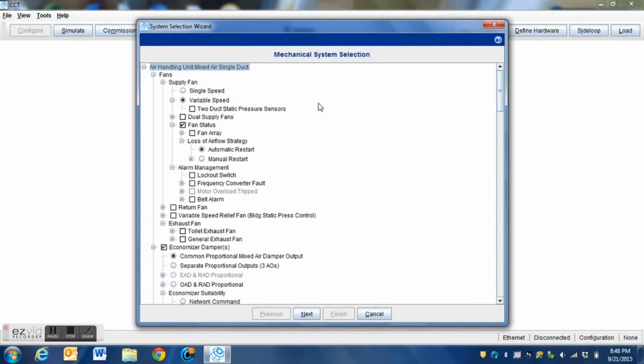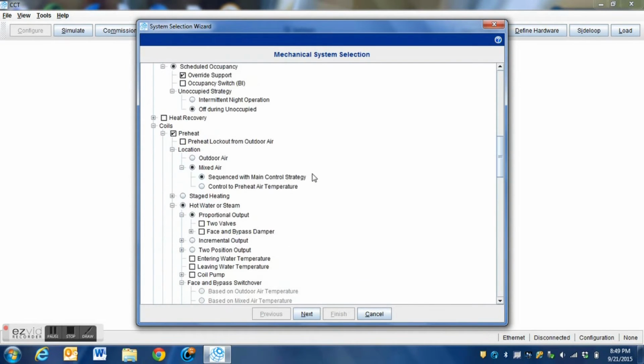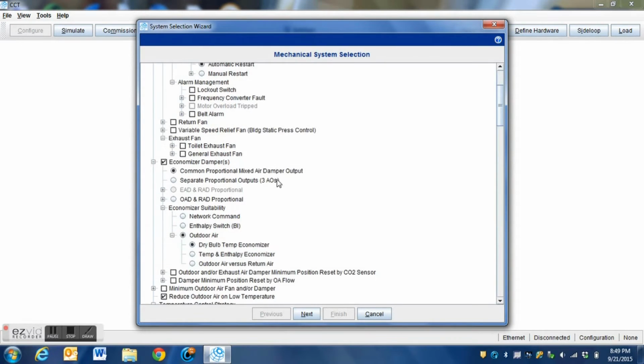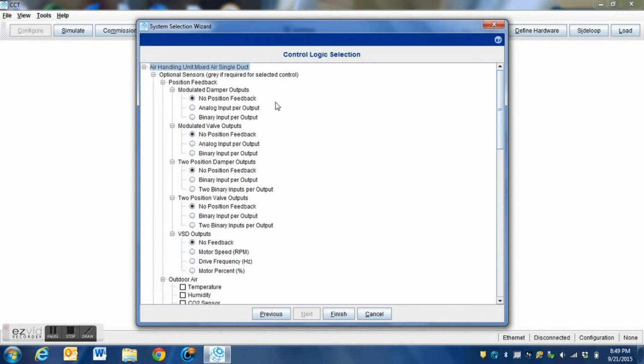The selection tree is where you will decide some of the specifics for your particular system, the type of fan control, as well as some of the other specifics about it. And we're just going to leave all of this default for what we're doing with this. It's just an overview, so we're just going to hit next.